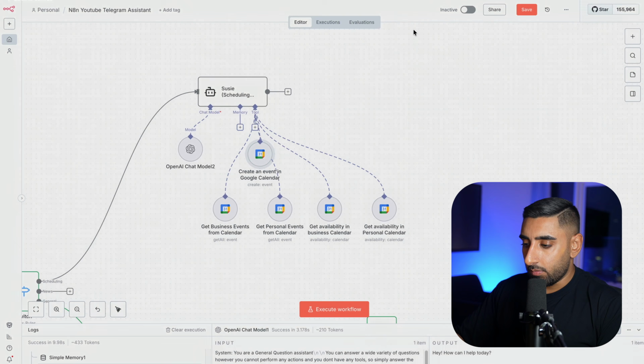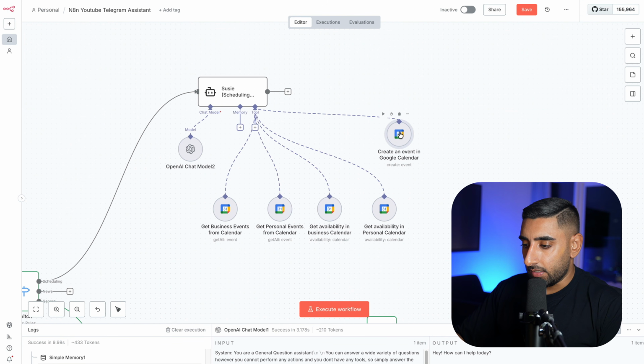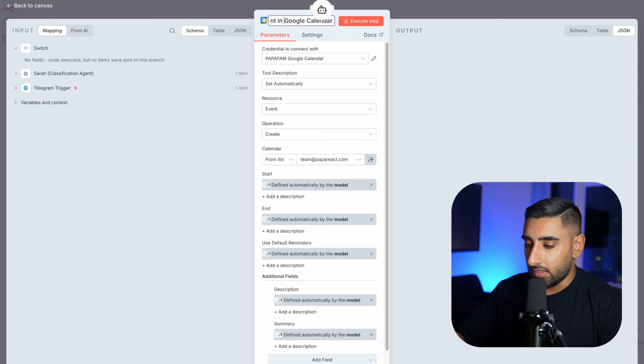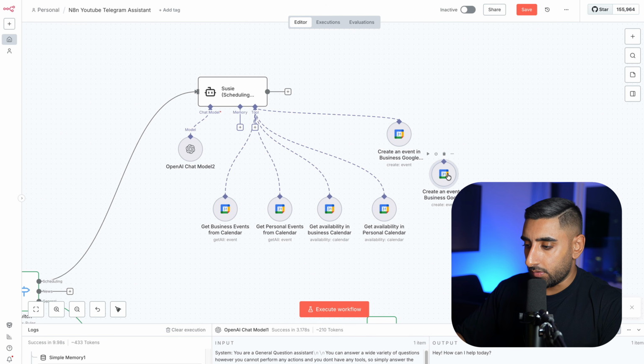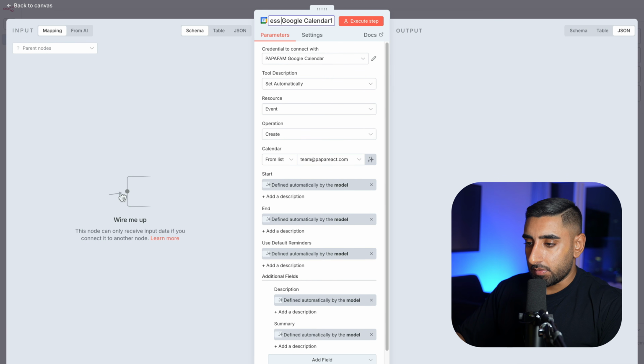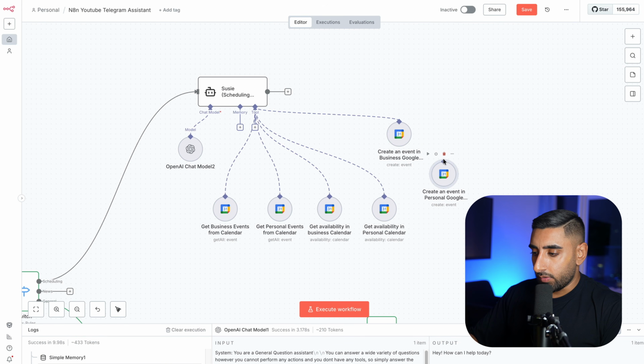So once that's done, we've got the create an event in Google Calendar. So we're going to say create an event in business, Google Calendar, that's fine. And we're going to copy and paste it and do the same thing for personal, right? So we're going to say for personal, change this to my personal like so, and then everything else remains the same. Cool. So now we're getting there nicely, but it's a little bit messy.